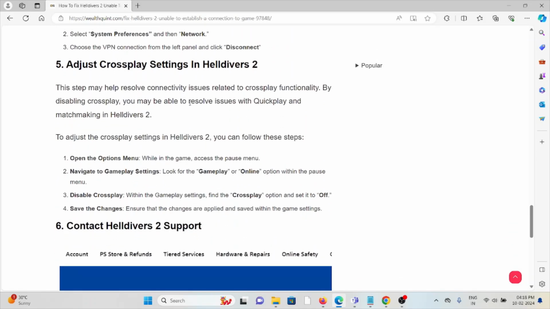The fifth method is to adjust the crossplay settings in Helldivers2. This step may help you resolve connectivity issues related to the crossplay functionality. By disabling crossplay, you may be able to resolve issues with matchmaking in Helldivers2 quickly. Open the options menu, navigate to the game settings, disable crossplay, and save the changes.